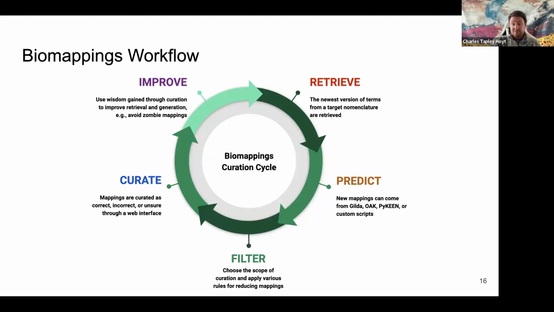So here I'm going to talk about Gilda because it's an amazingly fast and accurate lexical matching tool. I'm aware that OAK also has something like this, though I haven't used it myself. There's also other methods for predicting mappings that aren't lexical methods. So I'll mention very briefly later that PyKEEN can be used for knowledge graph-based alignment, or you can use whatever kind of custom scripts you want.